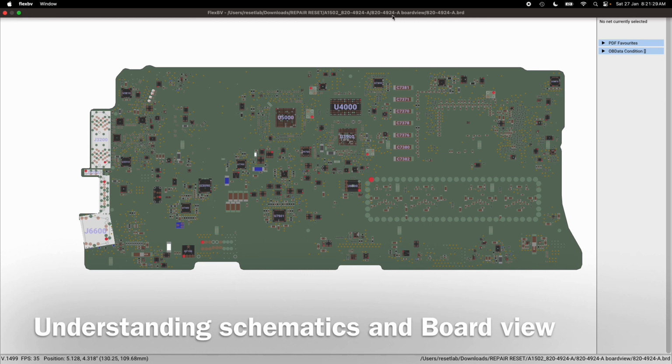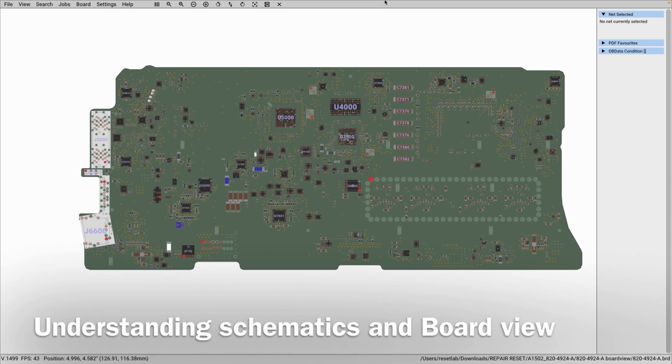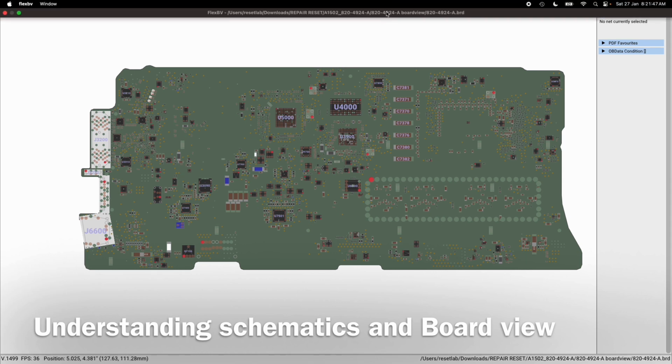You don't really have to worry about the letter that comes after the board number. What you really need is the 4924. You also don't have to worry about 820, because they all start with 820. What comes after the 820 is what you should really worry about. So when you want to download or buy a board view, you start by typing 820 dash the number that you find on your board.